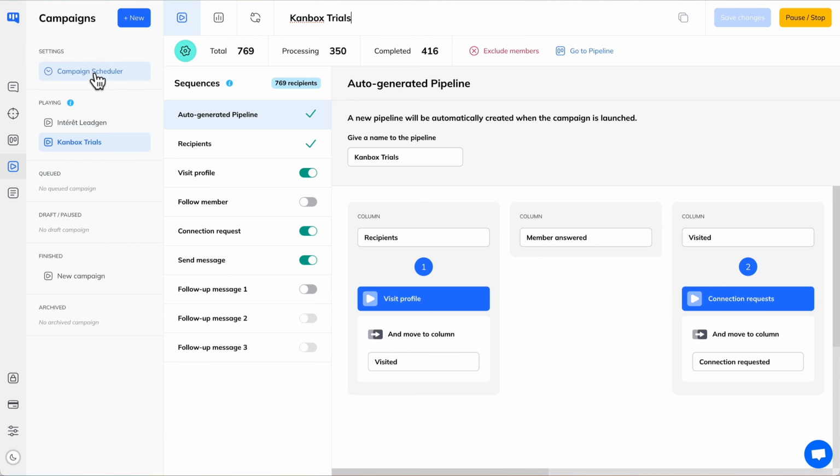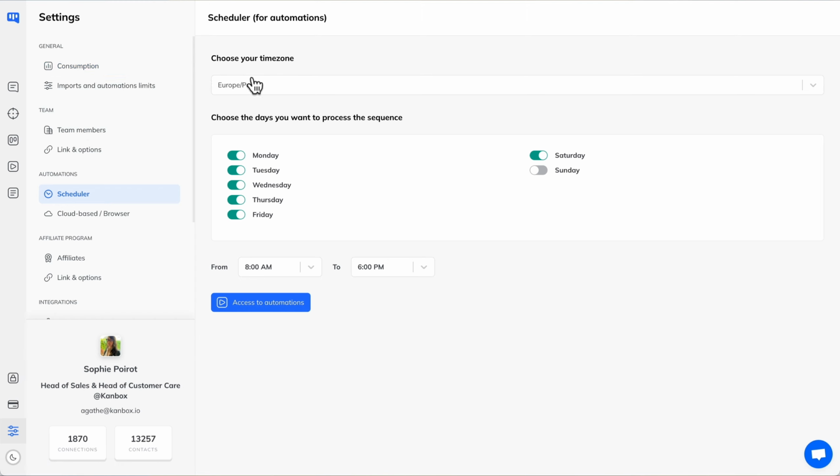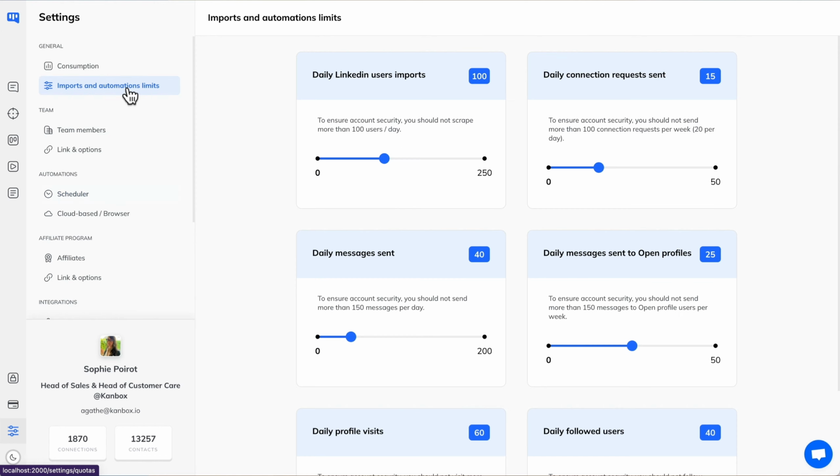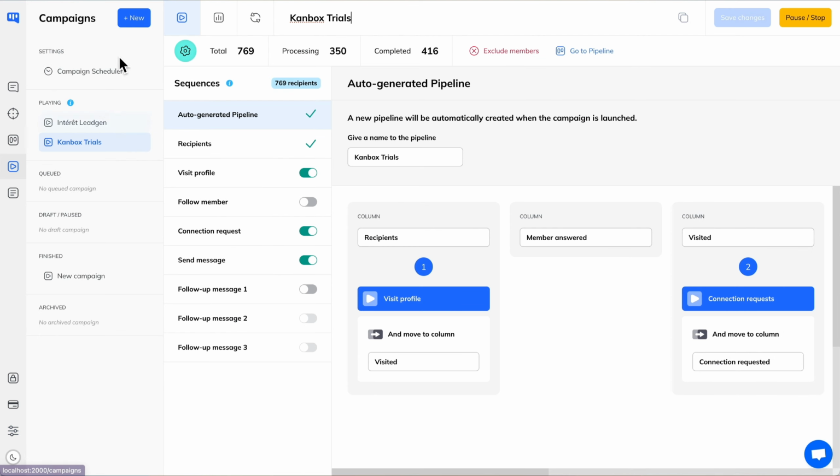Before creating your campaigns, check a few settings. First, the schedule. You can choose your time zone, the days, and the time period you want the campaigns to run. You can also adjust quotas. By default, these are set to comply with LinkedIn limits, but if your account is well established, you can increase the quotas. Conversely, if you want to keep some manual actions for yourself, you can decrease the quotas for the campaigns. Once everything is ready, let's see how to create a new campaign.